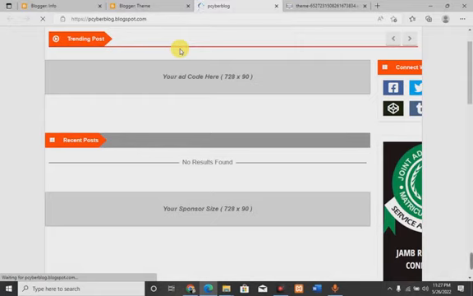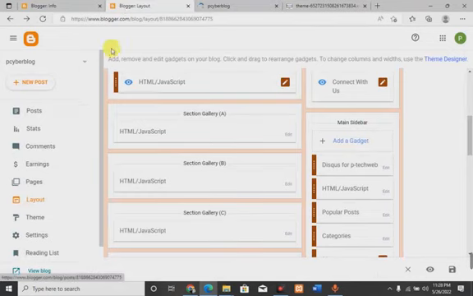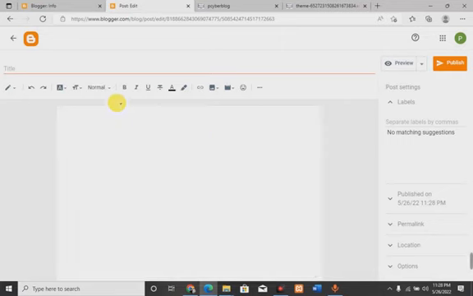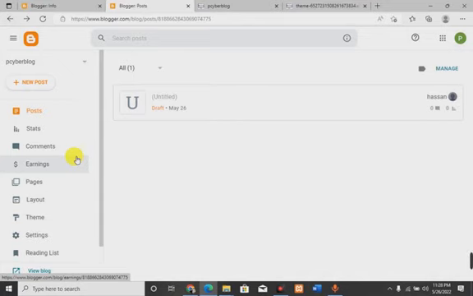So to create a post, go back to your home page, your dashboard, and you click on posts and you create a new post. But meanwhile, for the sake of this tutorial, I'm not going to create a post. I'm going to provide you a package which contains some of the posts I have.